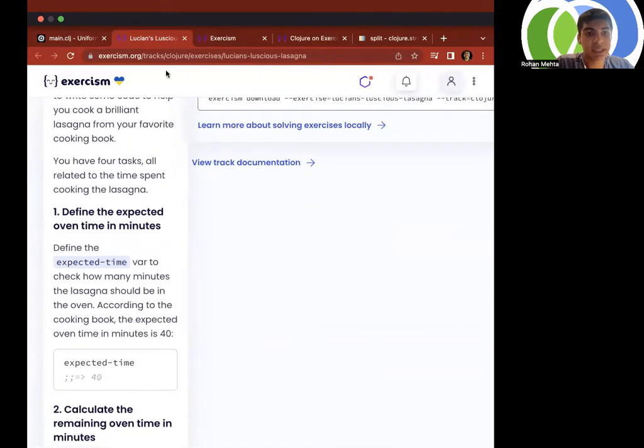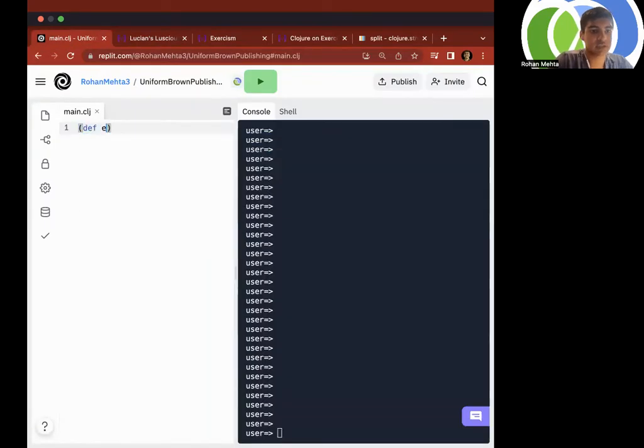So the first problem is a very hello world-like problem. It's super simple, but we're just going to do it to review some basic concepts. So the way it's phrased is that we're cooking some lasagna and we need to define some functions and variables to help us with this. So the first thing we want to do is define the expected oven time in minutes. So define the expected time variable to be how many minutes the lasagna should be in the oven, and we're told that's 40. So we're just defining a variable. Super simple. We use def expected-time 40.